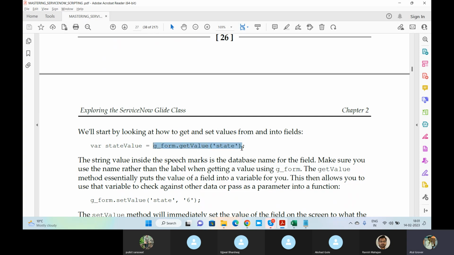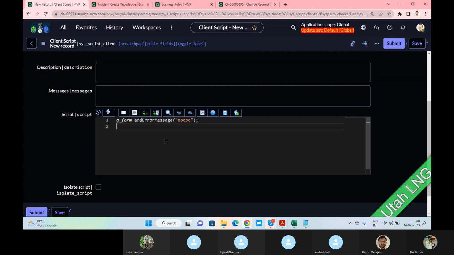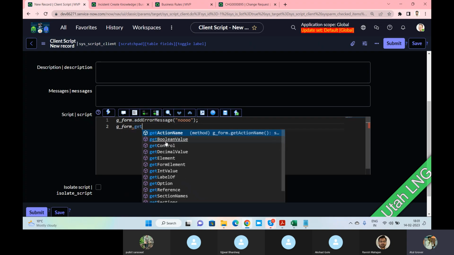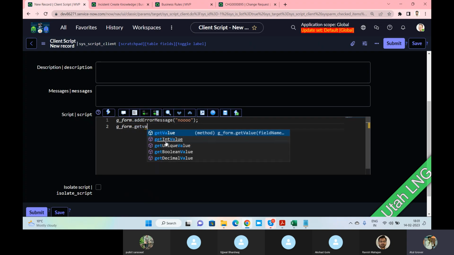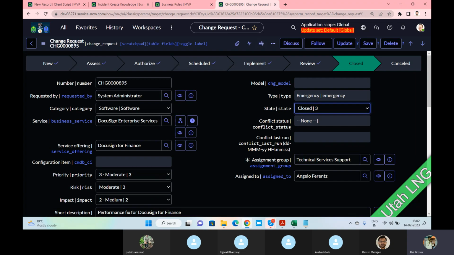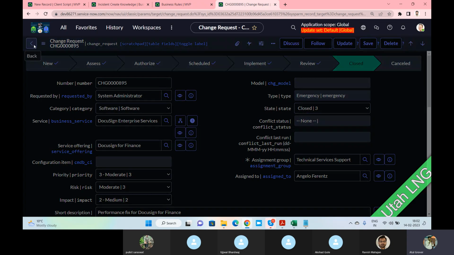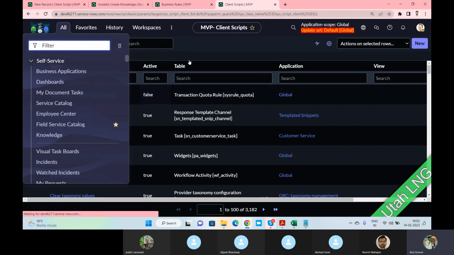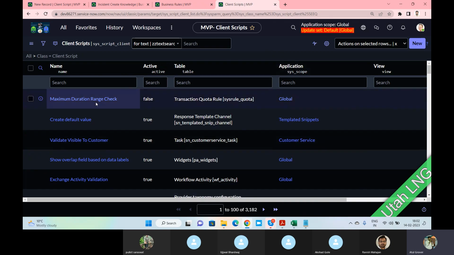And here we use these things: get value, set value. So like this, g_form.getValue. I want to bring the value of the state. Or let's say I go here. Okay, let's do this thing.